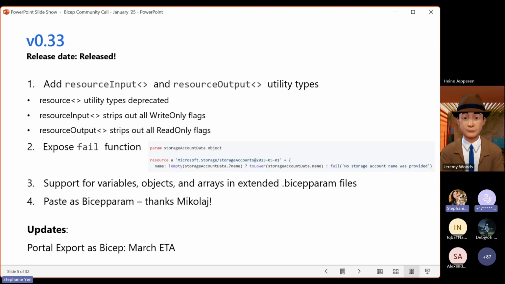All right, sounds good. Mikolai, I think you wanted to present on paste as Bicepparam. He might not be here. Yeah, I don't see him here, unfortunately. I think he accidentally joined the old community call link. I'm sending it to him right now. Got it. Okay, sounds good. I might move on to the next topic and then we can come back to Mikolai. Yeah, absolutely. Sounds good. I'll keep an eye on the participants list.